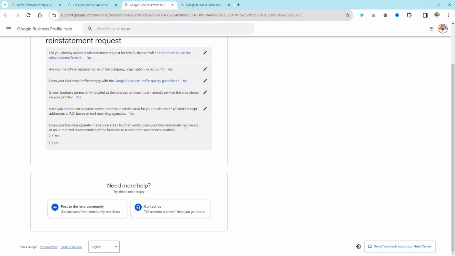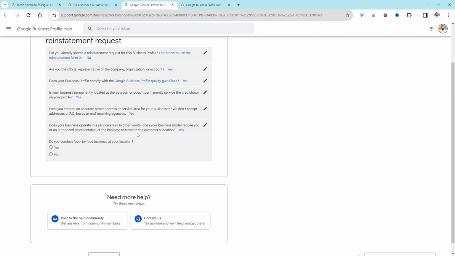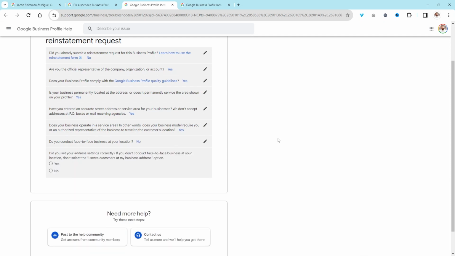Does your business operate in a service area? In other words, does your business model require you or an authorized representative of the business to travel to the customer's locations? Very important. If you don't have an address, you have to say yes. And here's why. Because if you're not traveling to them or meeting them or conducting business face-to-face, then you don't qualify for this profile because you're considered an online business, and this is for local businesses only. Do you conduct face-to-face business at your location? I always say no, so it's not requiring me to use my location.